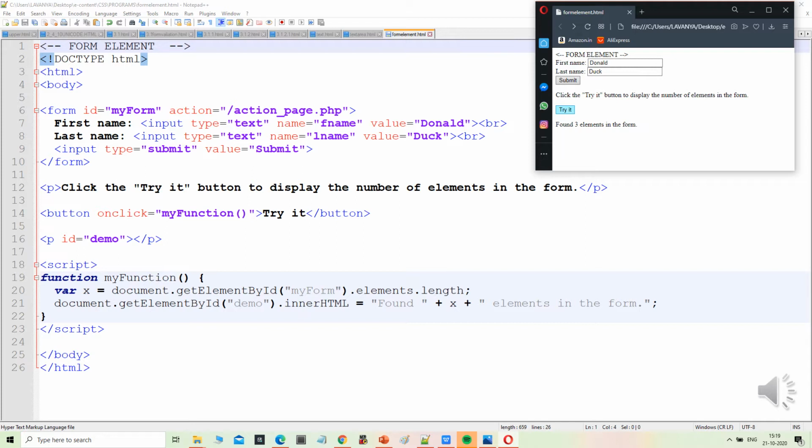And for the last name, input type is equal to text, name is equal to lname, and value is equal to Duck. In the next line, input type is equal to submit and value is equal to submit. So we are creating a submit button, and the value for the submit button is submit. Okay, this is the form element.